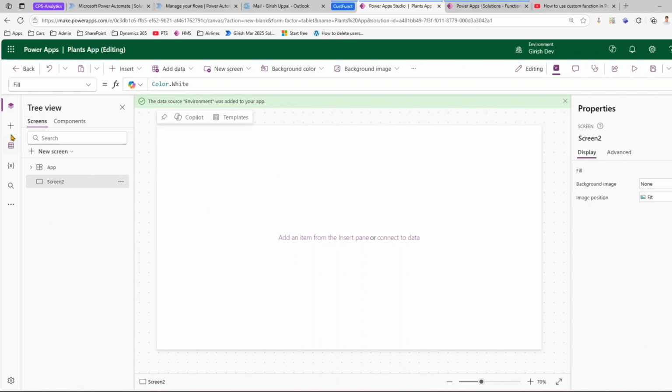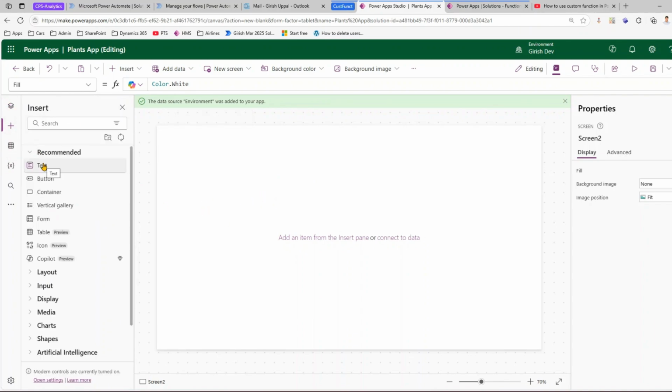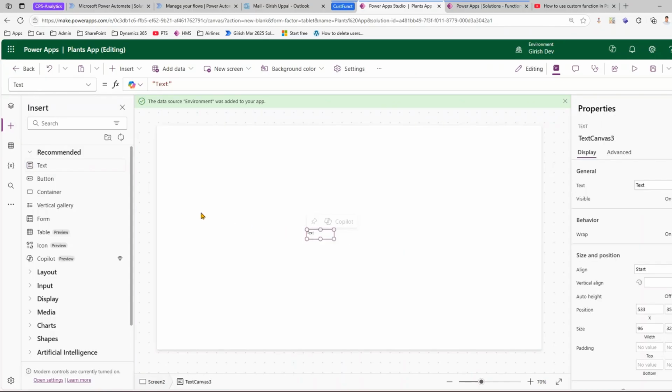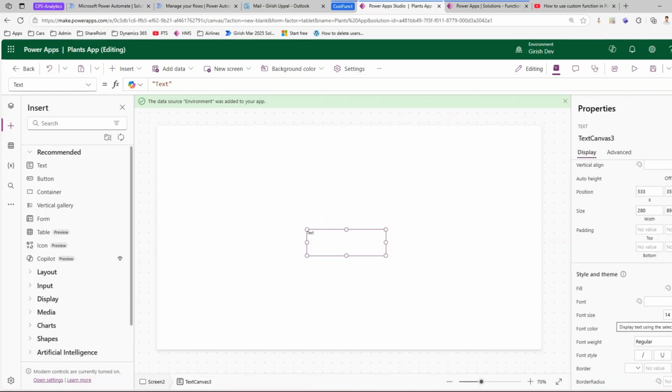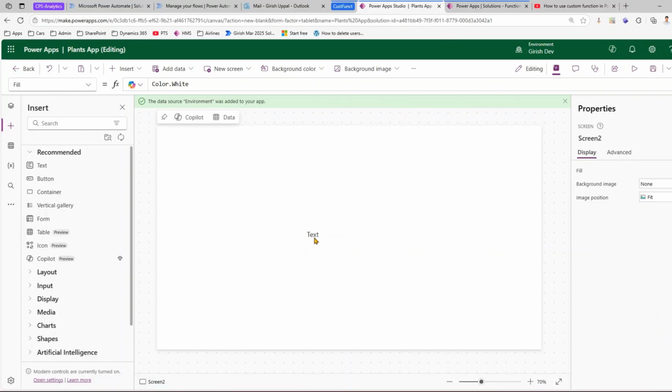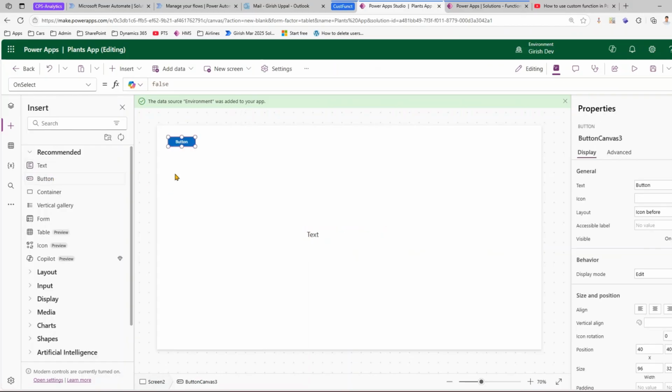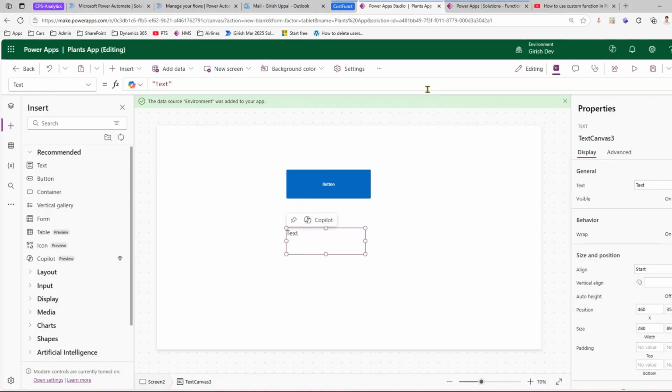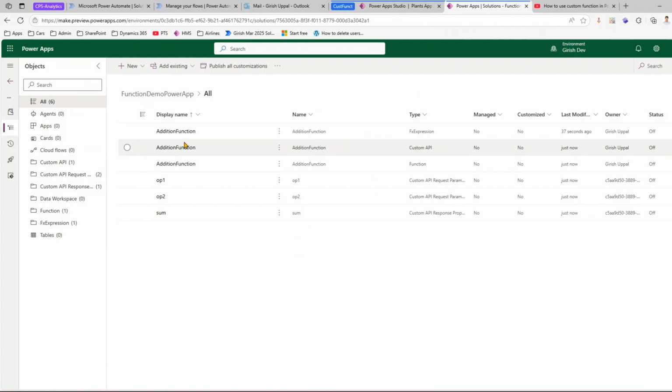Now I will make use of two components. I'll first insert a text, which will give me the result. Let me make this font 24, and then a button. This is the button which will trigger that function. So there are two things, the button and the text. This is the output. Now I've created the addition function, and the addition function has been added into the solution.